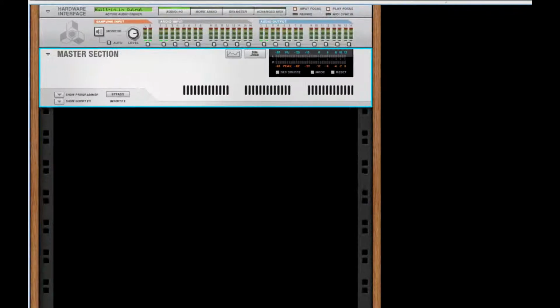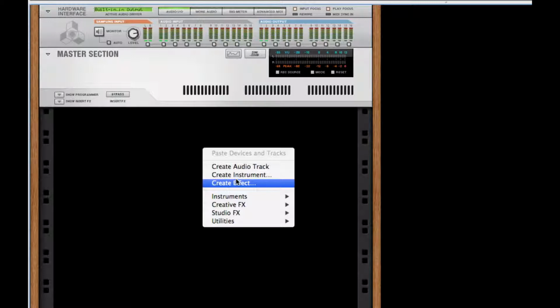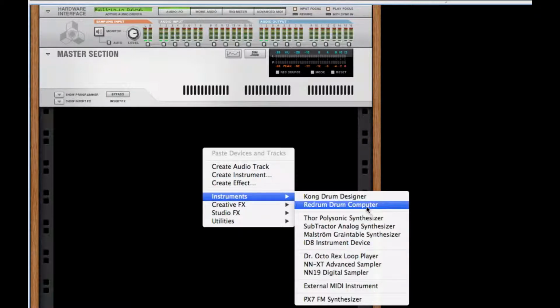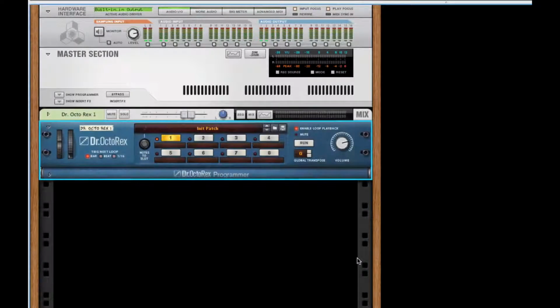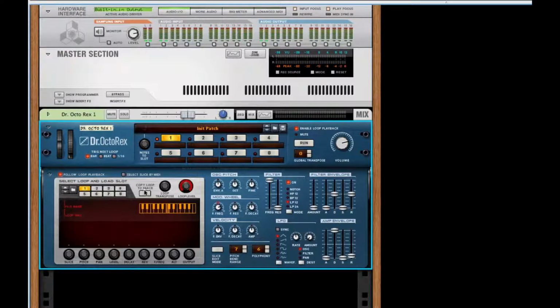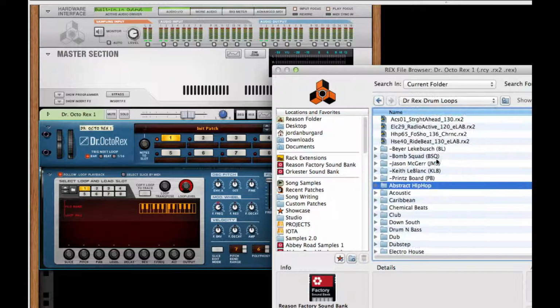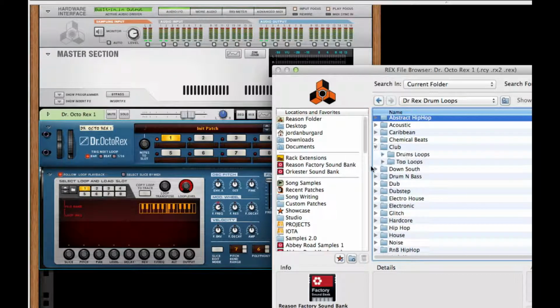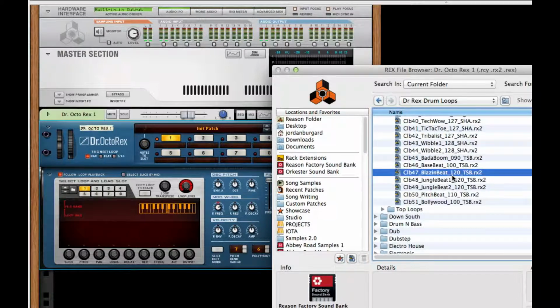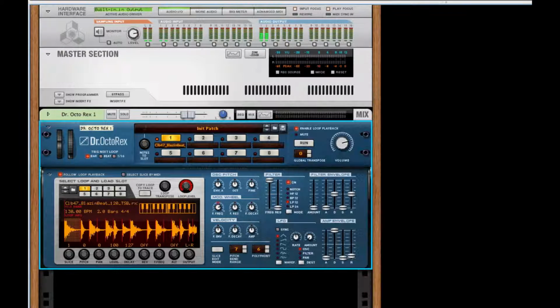Okay, to actually use parallel processing, I'm going to give you a little bit of a demo here and load in a Rex file. So instead of creating a combinator and all that jazz, I'm just going to throw on a basic Dr.rex, and let's pick something that's a little bit more catchy than an acoustic drum. I'm not a big fan of acoustic drums. I'm a big fan of club beats and dubstep and glitch hop, things like that. This blazing beat will be a great example.